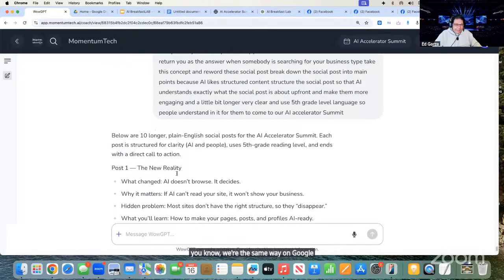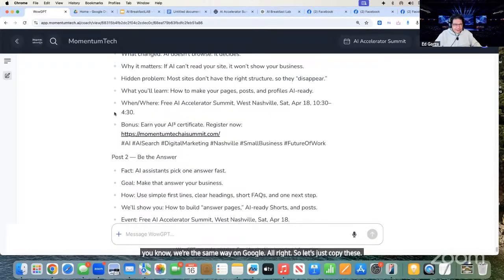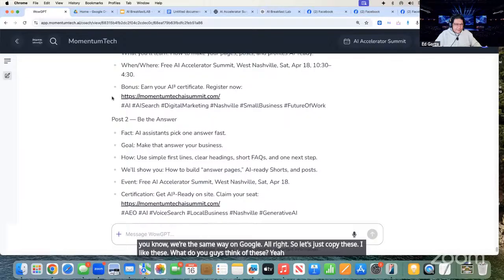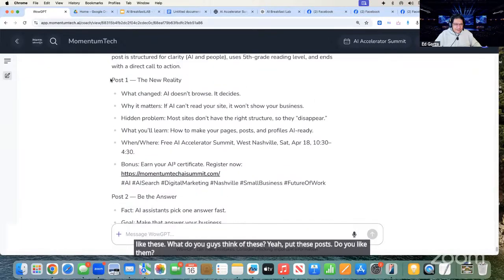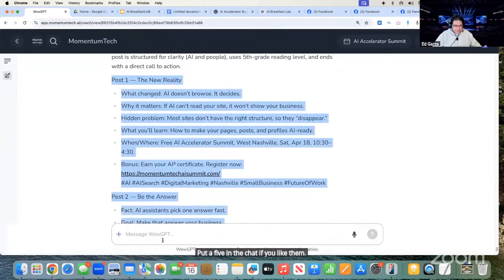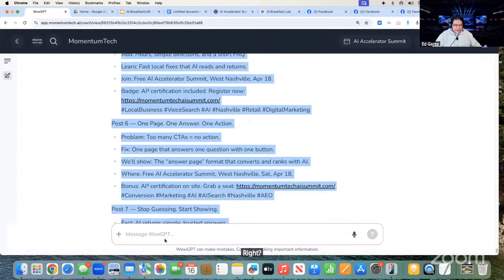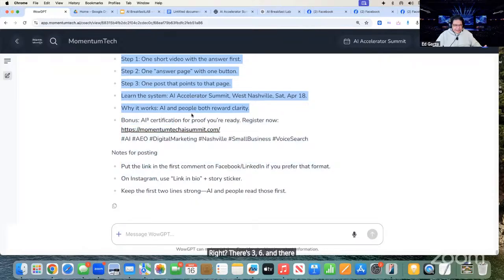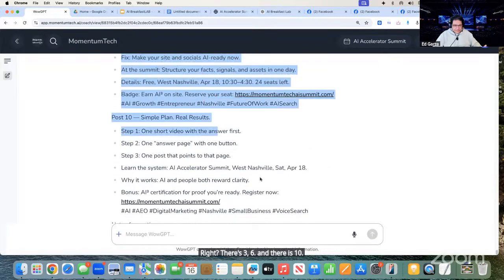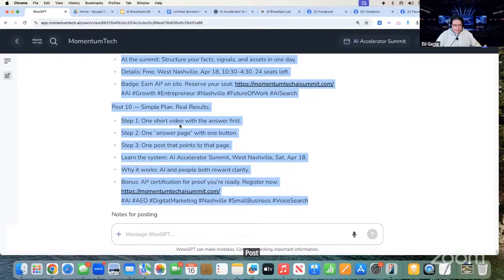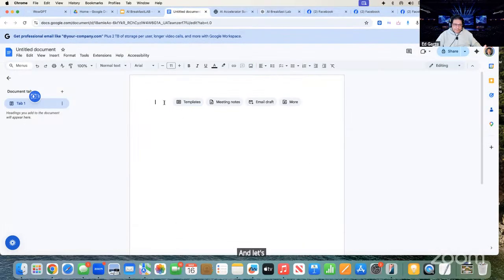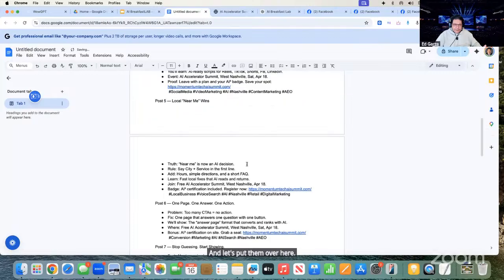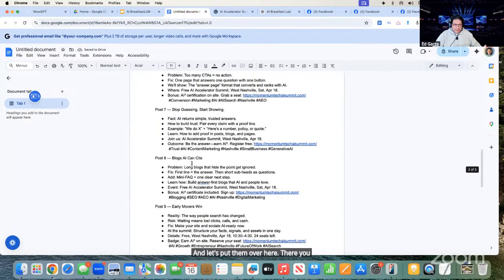All right. So let's just copy these. I like these. What do you guys think of these? Put these posts. Do you like them? Put a 5 in the chat if you like them. Right? There's 3, there's 6, and there is 10 posts. Love it. They're fantastic. So let's copy those and let's put them over here. There you go. Right?